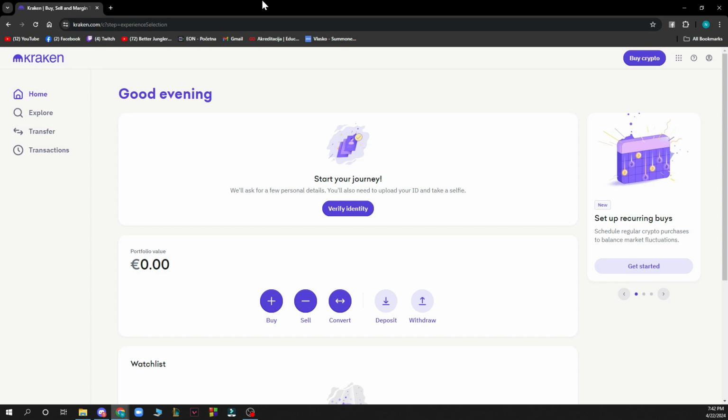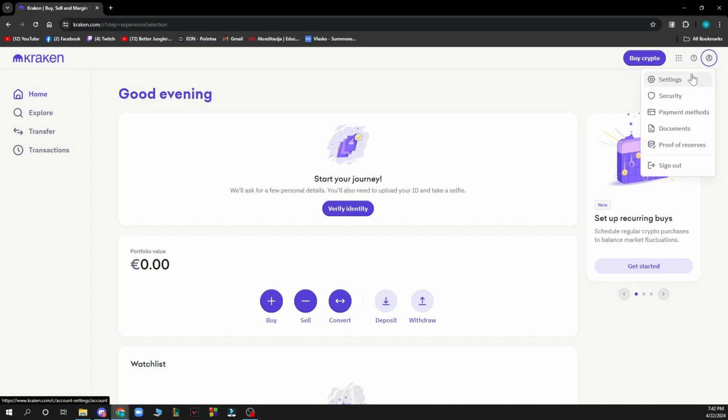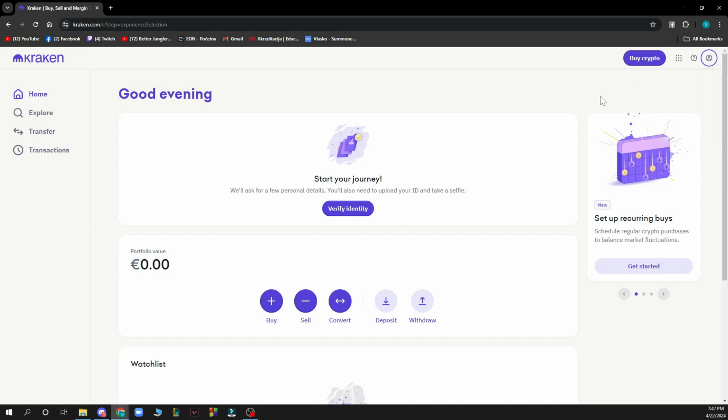So as you can see, here we have the Kraken official website where we have a lot of different options. So here we are on the home screen where you can see a lot of things. In the top right corner, you can go and click on buy crypto to buy crypto. And here we have the Kraken, Kraken Pro and NFT marketplace from which you can choose. We also have the Kraken support here and everything about your profile. So security, settings, the payment methods, documents, proof of reserves, and the sign out option.